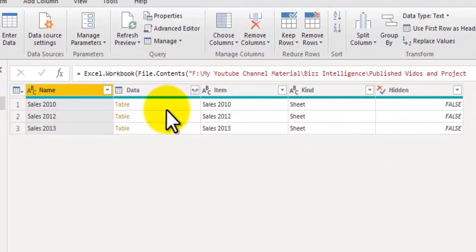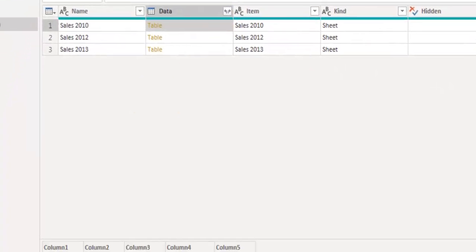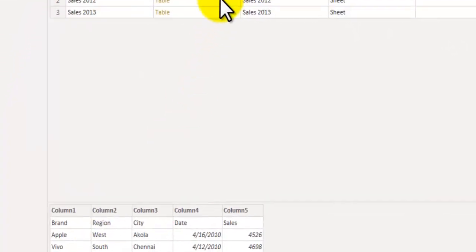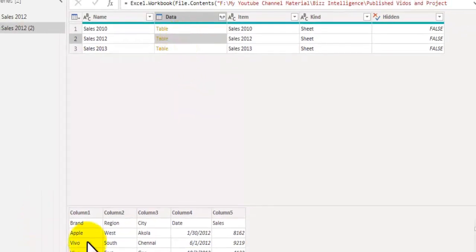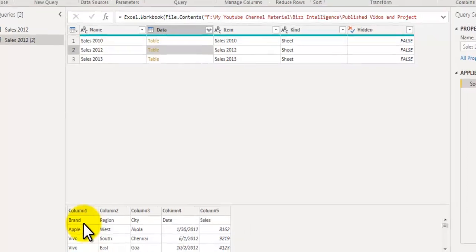Here you can see the data sets of this file. If you click here, you can see the data resides in that table. So you can see this is the data of this table. You can see that the header row is not applied here. So we want to consider the first row of each of these datasets as the header row.